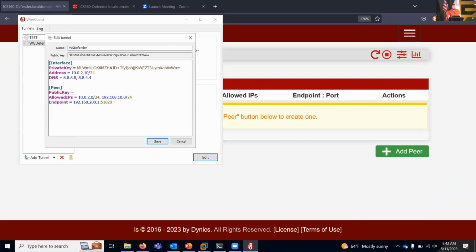It'll generate a public key for you, and it'll generate your own private key. These are important. You can fill in your own address, because I know that I'm going to be using this subnet, 10.0.2.0/24. I just made myself 10, and I filled in some random DNS numbers here. And now what we have to do is basically connect these two via the peers.